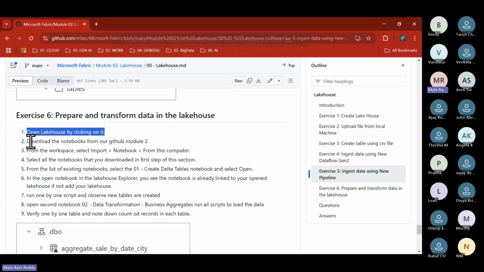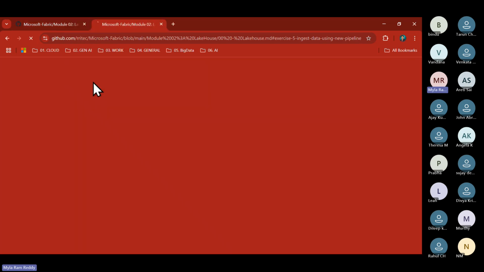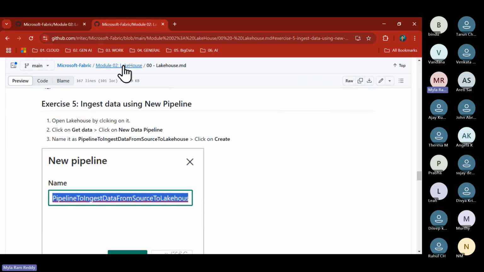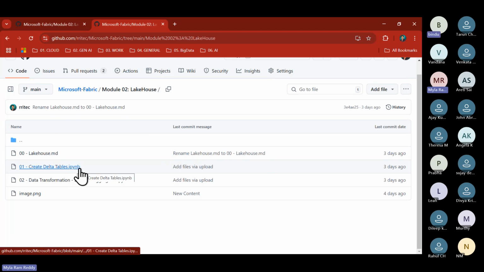Second, we have to download the notebooks from our GitHub module 2. Let me duplicate this one. We are already in module 2. In module 2, I kept two notebooks for you. One is called creating the delta tables IPYNB file. IPYNB means interactive Python notebook, where PY means Python and NB means notebook. So these are the two files available.